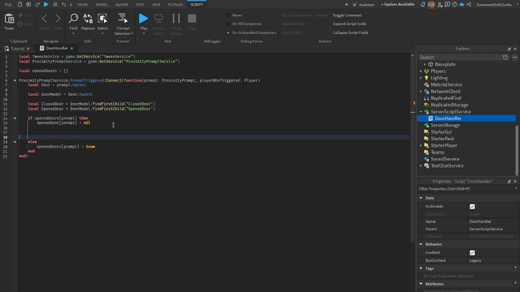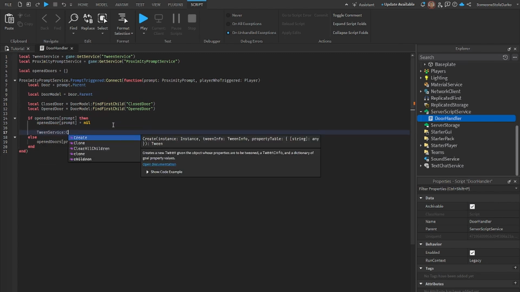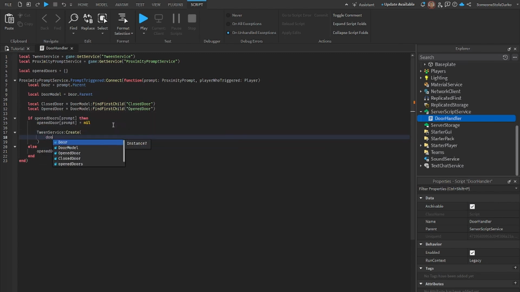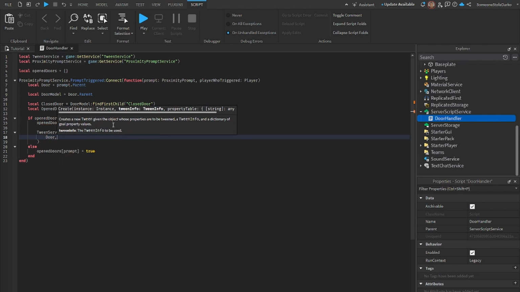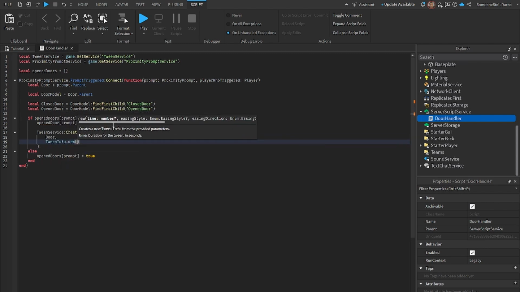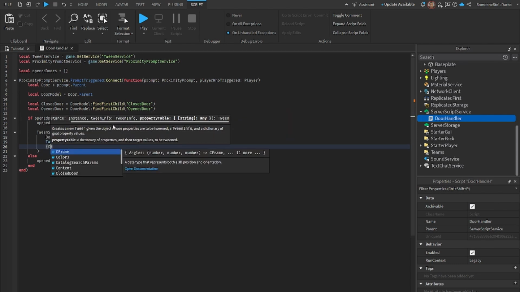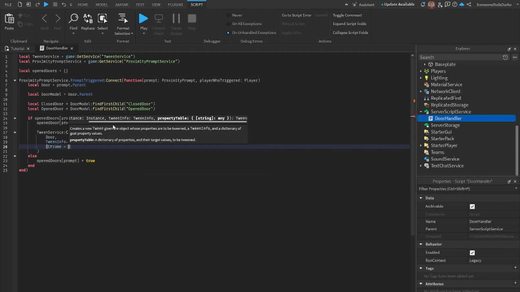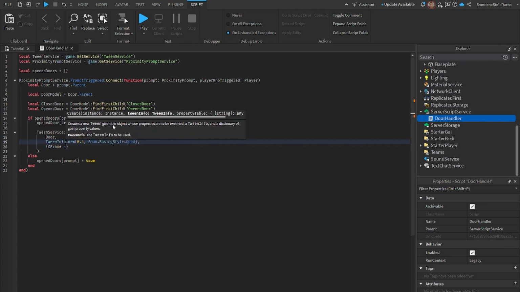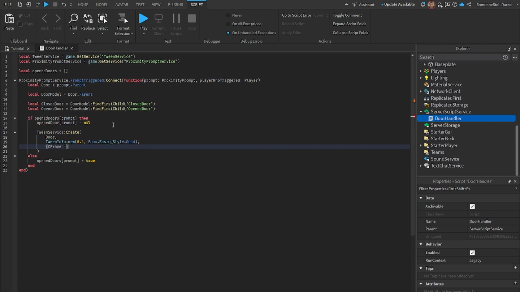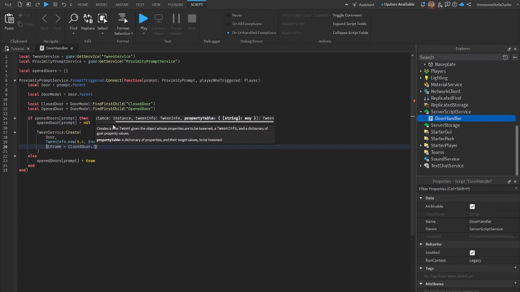So let's actually create tween service create. Our main part is a door. Let's create tween info 0.4, enum easing style quad. It's my favorite animation. And let's do cframe equals, so this is closing, so closed door cframe, or reference part.